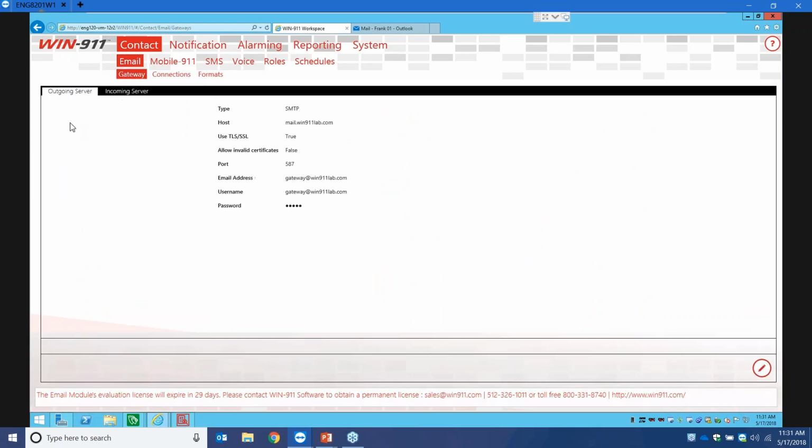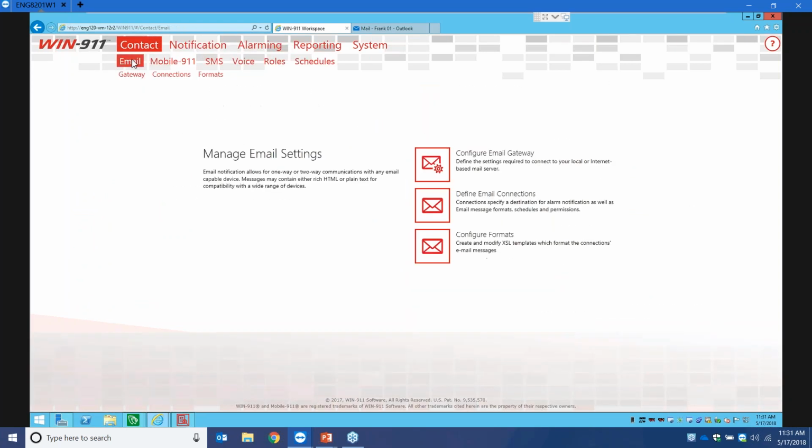For this demo, I'm going to use email. When configuring WIN-911 for the first time, we like to go from left to right, so you would set up your contacts first, then you would set up your escalation, and then you bring in your alarms.